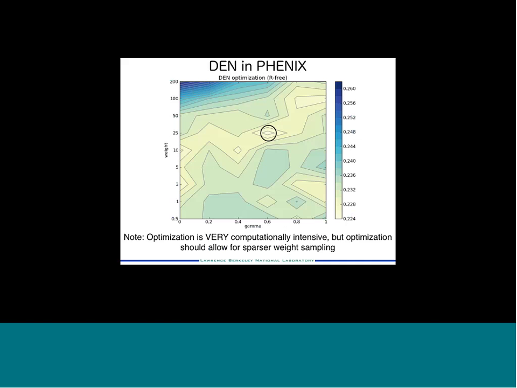And that's the real trick to doing DEN, if you've tried this before in CNS, is that you really need to optimize the weight and gamma parameter, which controls how easily the network is allowed to deform. And so you need to try a bunch of different combinations. And so this is the one limitation of the method, that it's very computationally intensive. But we're trying to come up with ways to improve that, and if you have access to a lot of cores, for example, then this is easy to parallelize in Phoenix. And so the more cores you have, the more combinations you can try in the same amount of time.